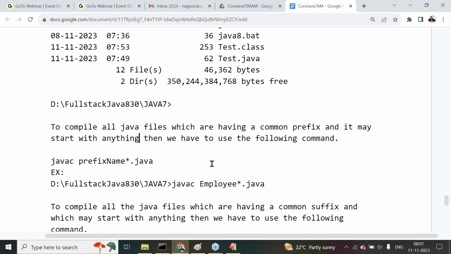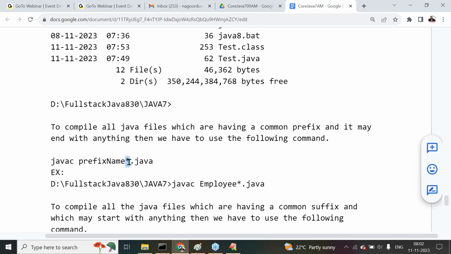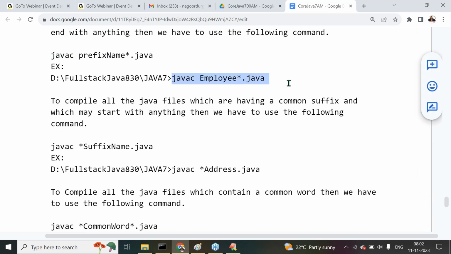Then we have to use the following command. To compile all Java files which have a common prefix, and which may end with anything, since in place of star we can put anything, we have to use this particular command: javac space prefix name star dot java. Now we are getting this clearly.